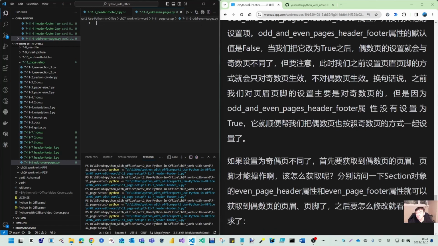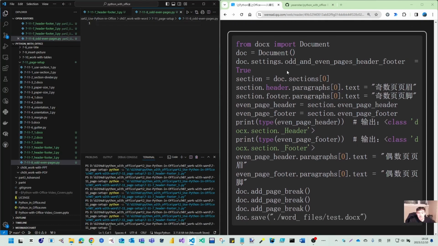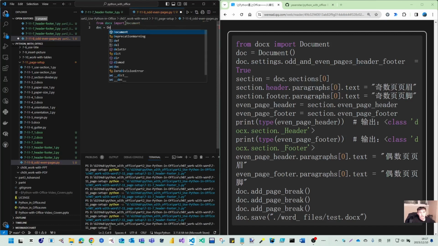So the property. Let's try to make this test. From docx import Document, and then directly we only need this Document, and we will save 7-8, 8-11, 8.